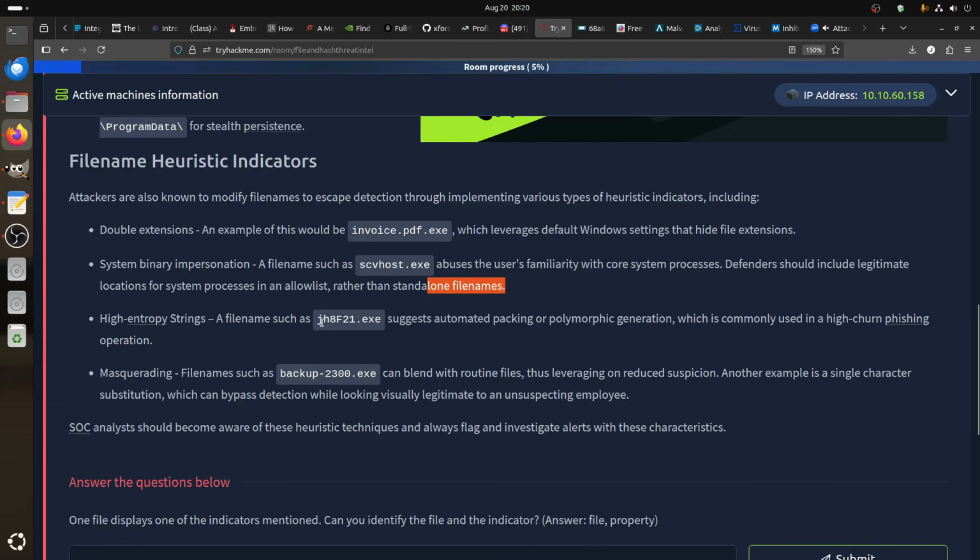High entropy strings like this, strange numbers like that, suggest automated packing or polymorphic generation, which is commonly used in high churn phishing operations. And then masquerading file names such as backup, because when you see something like that, especially with the word backup, you forget to look further at what is there. It can blend with routine files, thus reducing suspicion.